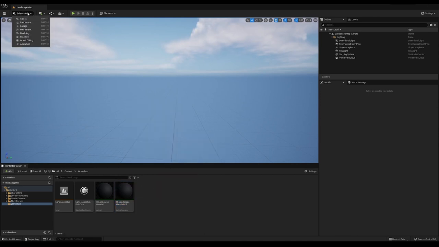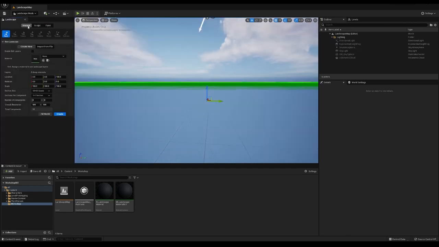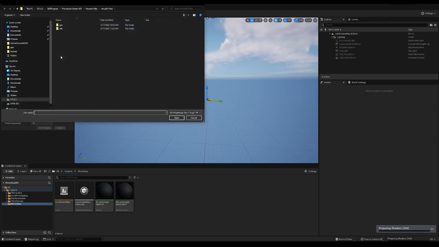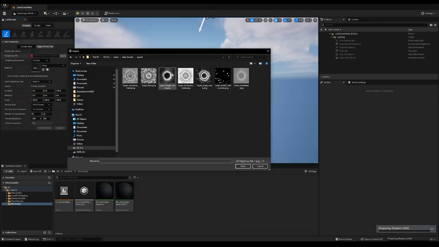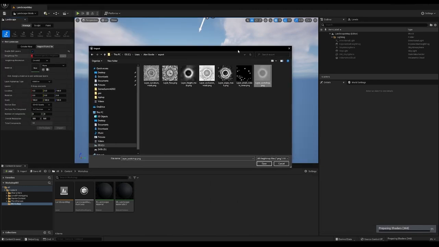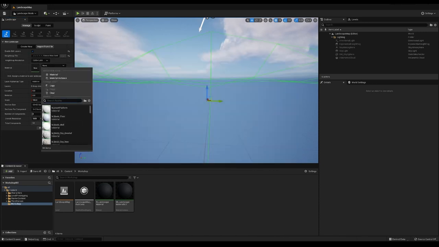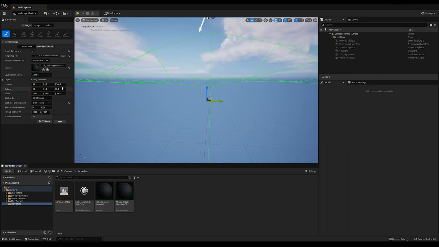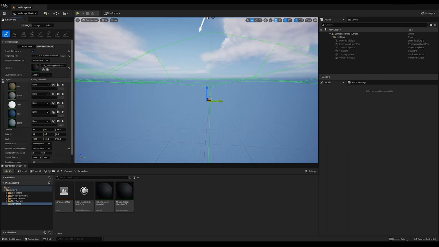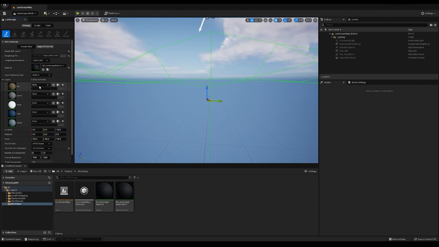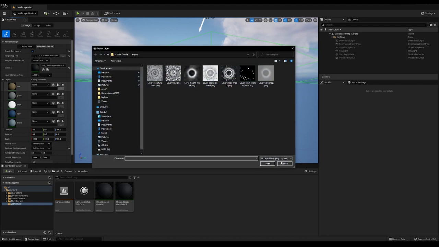Okay. Let's go into our landscape mode. Click manage, import from file, enable edit layers, and then let's go find our data. One moment. Let's pick the height map. That's going to be this one here. And let's pick our material instance. So MI underscore landscape material 001. That's the new one. You'll see our layers here are now populated. We're seeing our layers, but there's no type info here, and there's no file selected. We're going to take care of that.